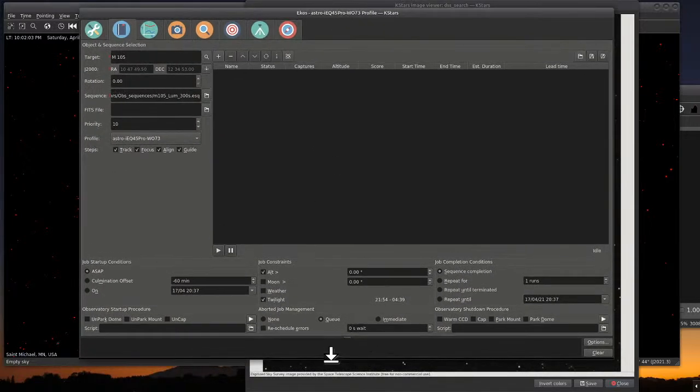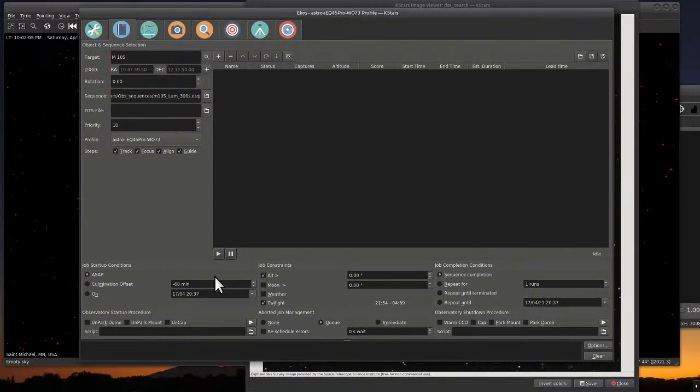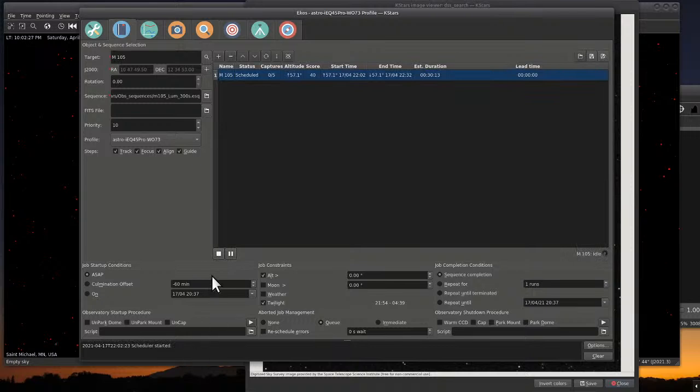So let me just make this a little bit bigger and go ahead and add that sequence. Now sometimes if I'm testing, I'll go ahead and save the sequence too. In this case, I'm not going to bother. It's either going to work or not. All the rest of the stuff should be okay. We'll start the sequence. It says started.